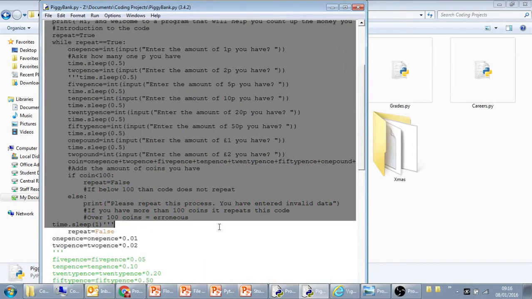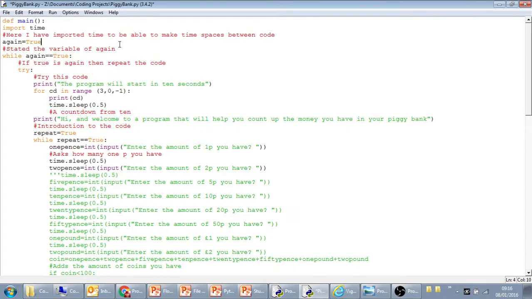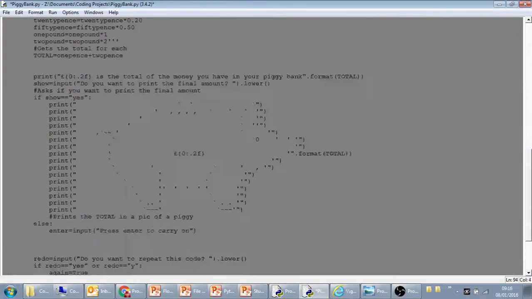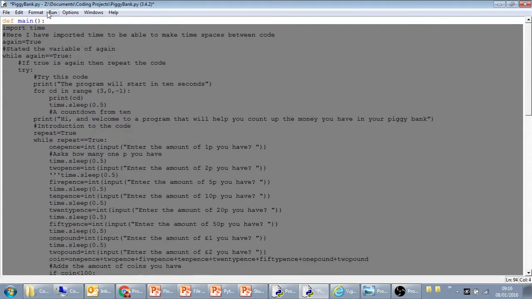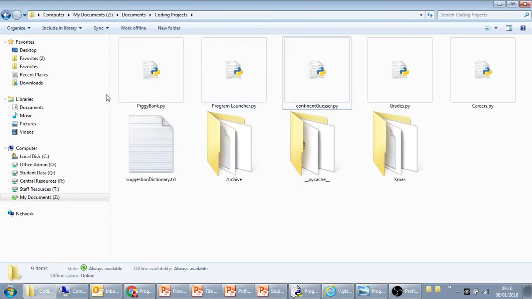Let's assume that you hadn't done this and your program looked like this. You had def main, you highlighted the rest of your program, and then we need to indent everything because when we have a colon, we indent. So we format and indent the region and we save that. Now, we've got that for every single one of our programs. So we have a main loop for every single one of our programs.